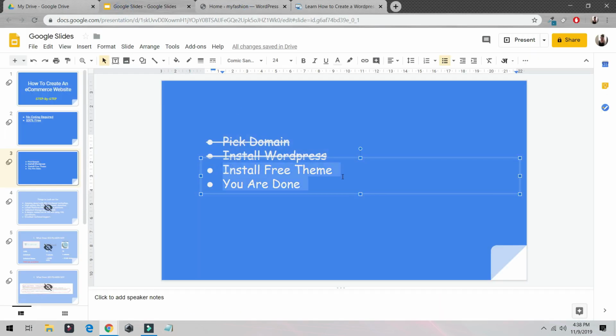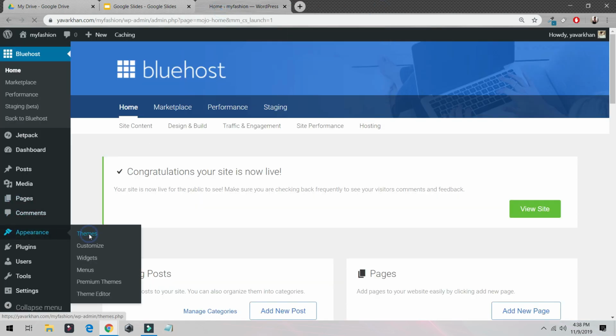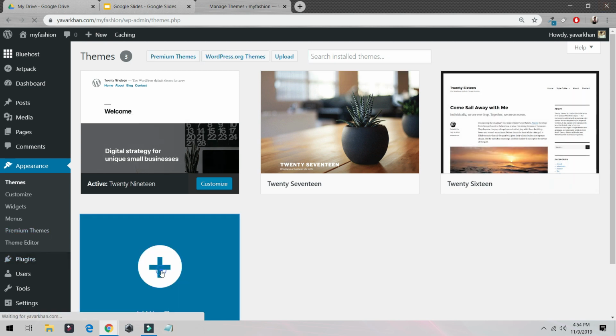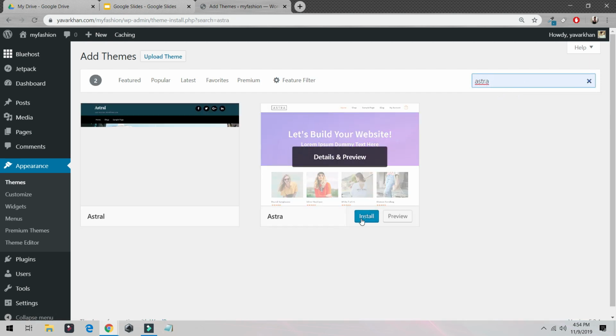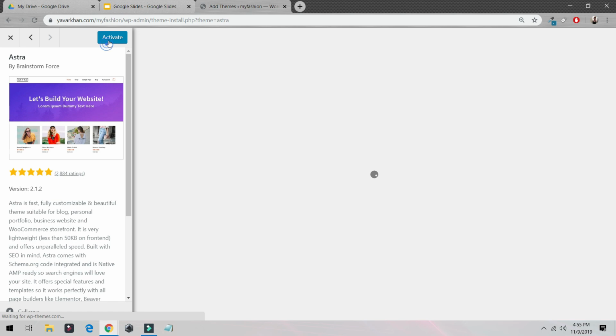Now we have to install a free WordPress theme. So what we have to do is go on appearance, theme. Now all you have to do is install a WordPress theme. Just click on add new, click Astra. Okay, so it's a free theme. Once it's over here, just click install, and once it's installed, click over here, activate.